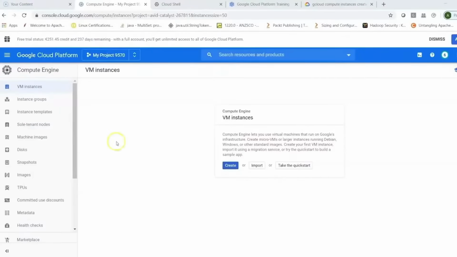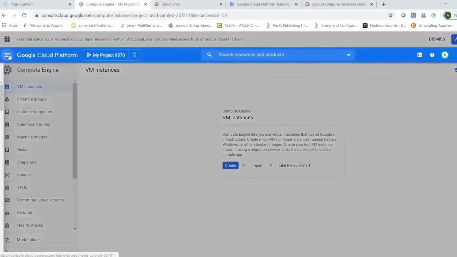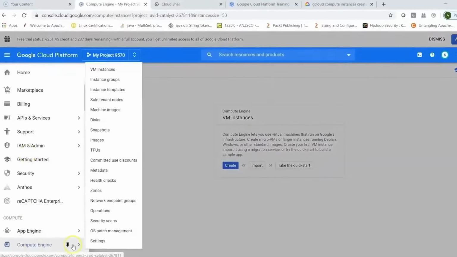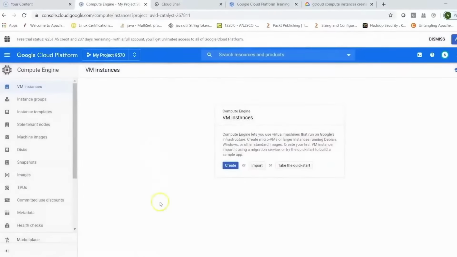instances here. So when you click on your drop down from the top left and choose Compute Engine, it brings you to this page. So I can show that again. You can click on Compute Engine, click on VM instances, and that basically brings you to this page. Now here it tells you Compute Engine lets you use virtual machines that run on Google's infrastructure. So we can create micro VMs or large instances running different distributions of Linux or Windows using standard images, that is public images, and you can also have your own image. So let's create a VM instance by clicking on Create.